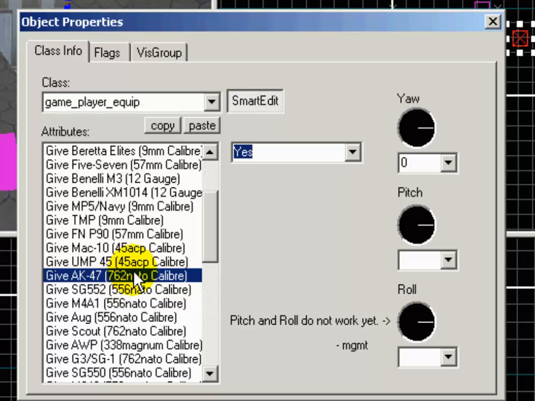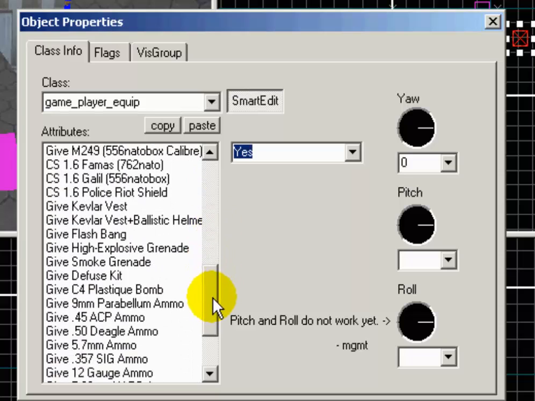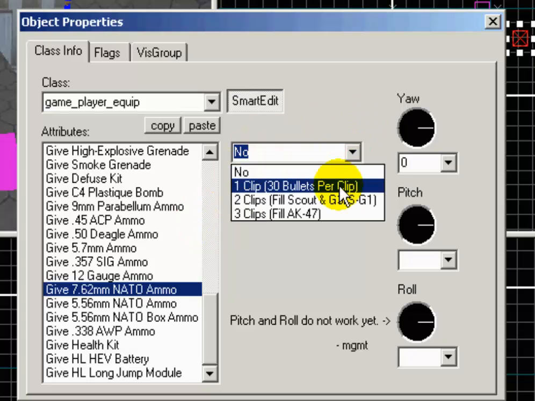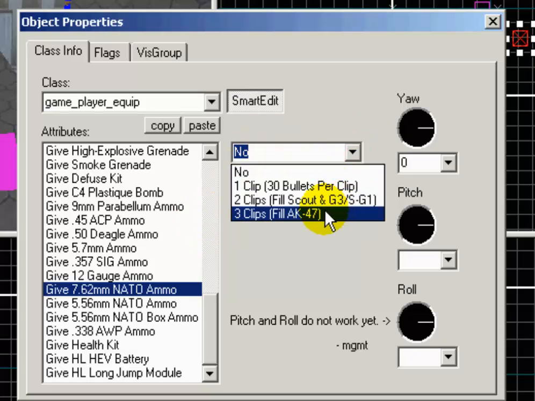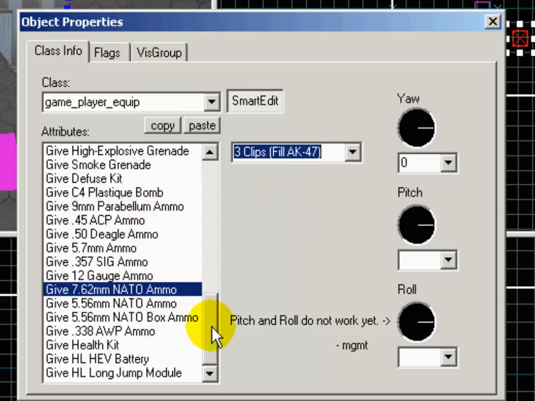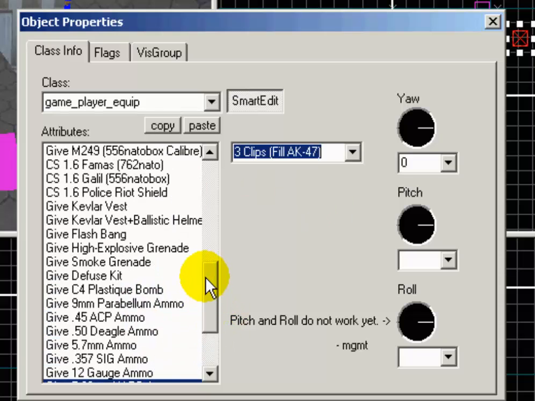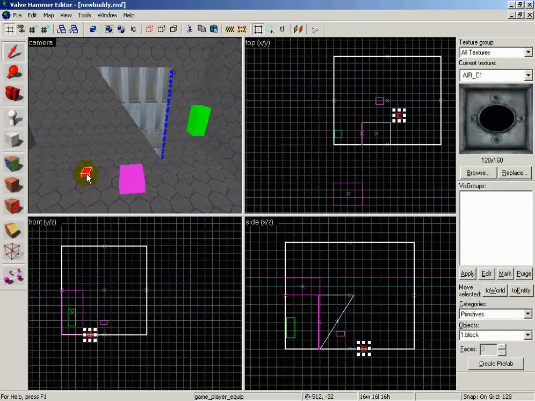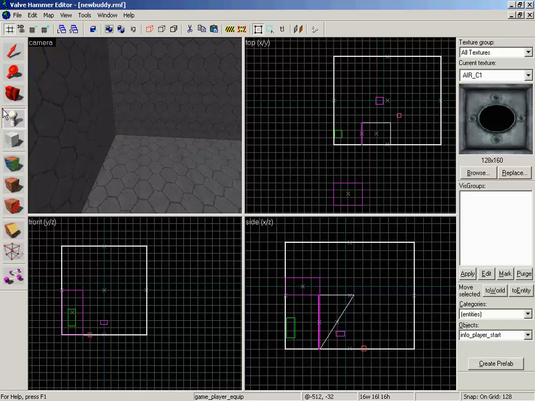So that's 7.62 NATO caliber. And we go on 7.62 mm NATO ammo. We give how many clips? Like if you want to fill the AK-47, then we're going to fill the AK-47. Also, like if you want to give an HE grenade, press yes and we're done. It's a small red block at the center. And just for the sake of having some fun, we're going to place a terrorist player also.